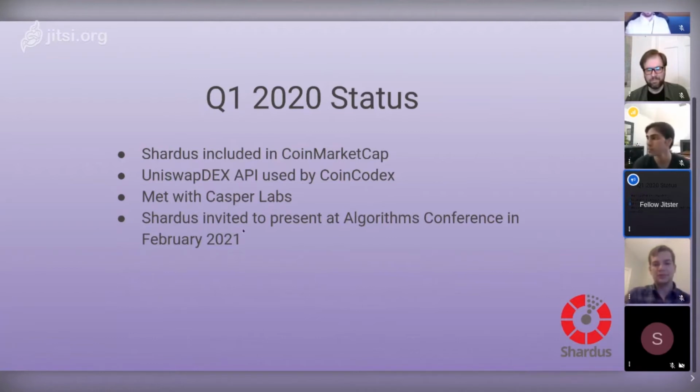And we've also been invited to present at the Algorithms Conference that's going to be happening in February 2021. So I'm pretty excited about presenting Shardus there.